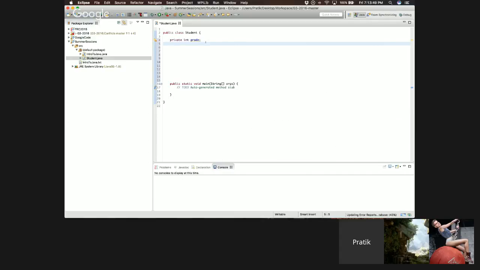So what else is inherent to a student? Homework. You can say like has homework. Yeah. So let's write that as public boolean because it's just a yes or no. Has homework. So what about a student ID number? Sure. Private int ID. And let's add one more. Trying to think.